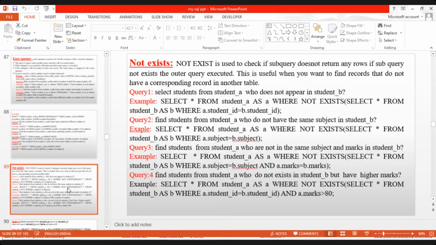Next one, NOT EXISTS. NOT EXISTS is used to check if a subquery does not return any rows. If the subquery does not exist in the outer, then the outer query is executed. This is useful when we want to find records that do not have a corresponding record in another table. NOT EXISTS works like an EXCEPT operator. The EXCEPT operator returns only unmatching rows, the records which are present in the first table but absent in the second table, and NOT EXISTS also returns the same.